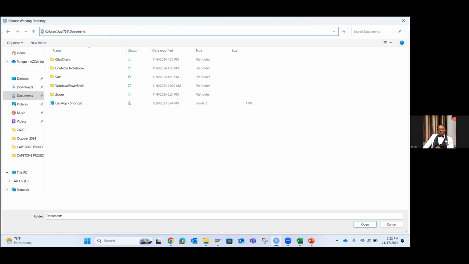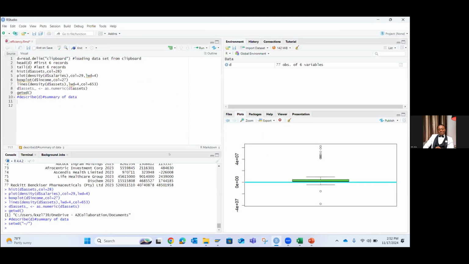Click any empty space down here, below the desktop. Just click empty space. That's it. Click open on the bottom right. Okay. So we have set the working directory.